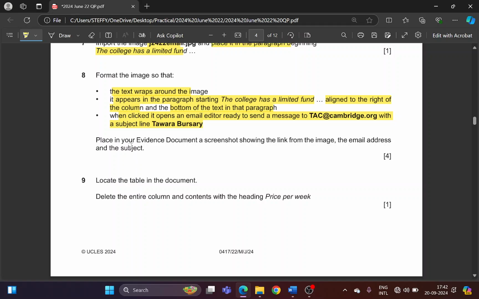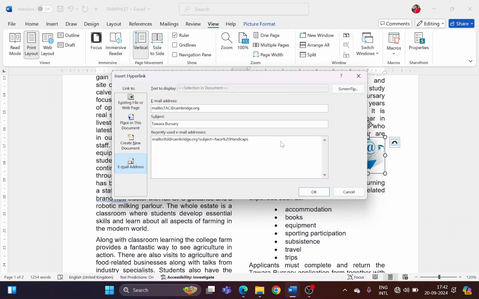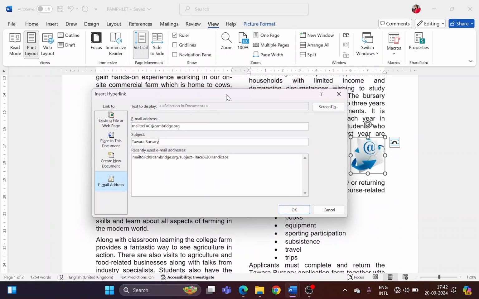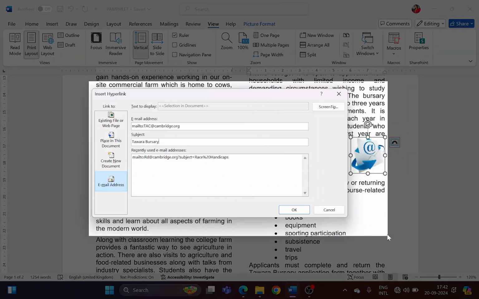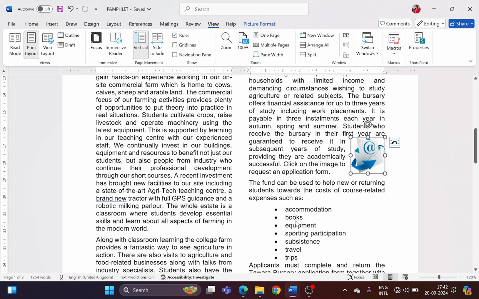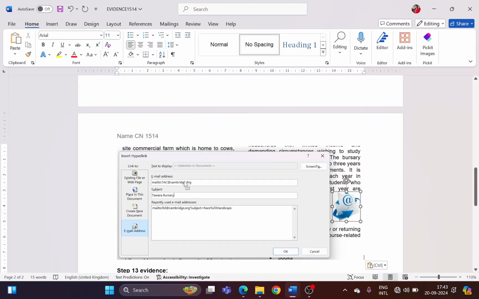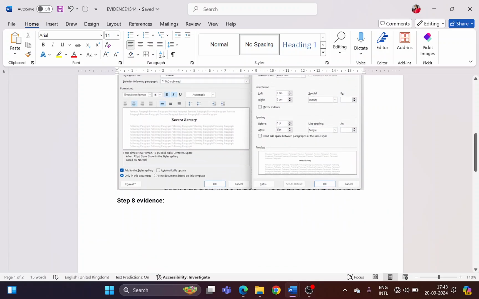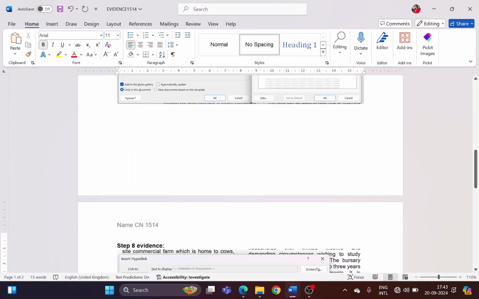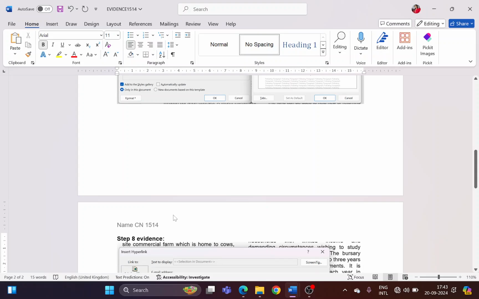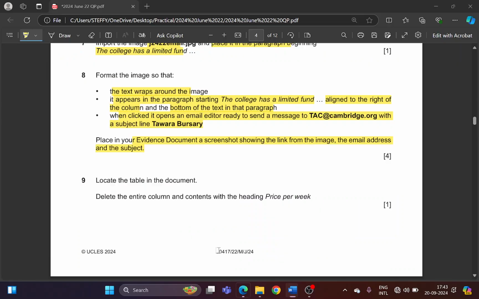So now here you are supposed to place in the evidence document a screenshot showing the link from the image, the email address and the subject line. So take the picture of this, the print screen, take a screenshot of this and then click OK. Go back to your evidence and paste this. Okay. Let's save your file. All right, let's continue.